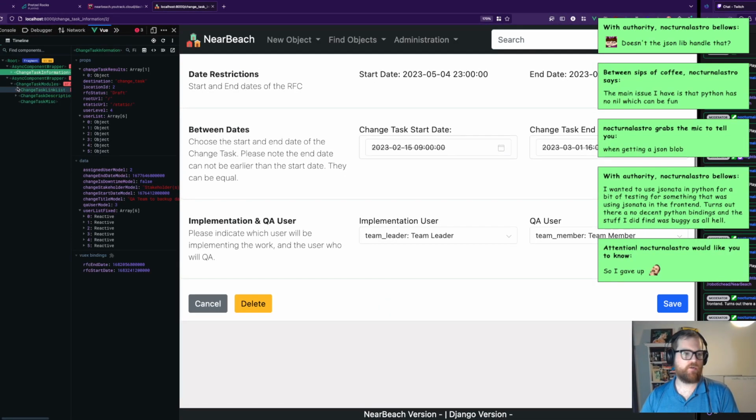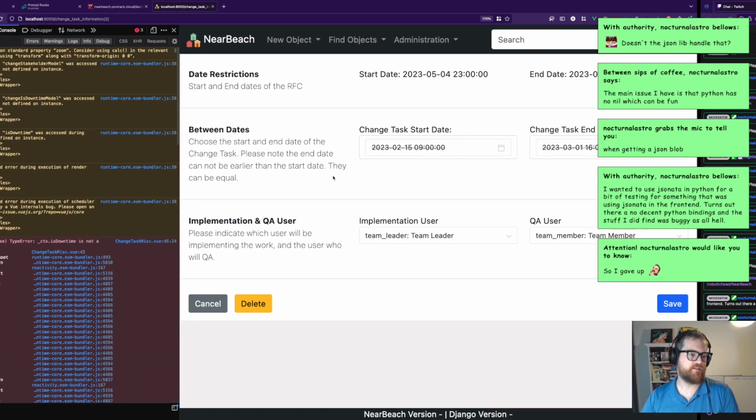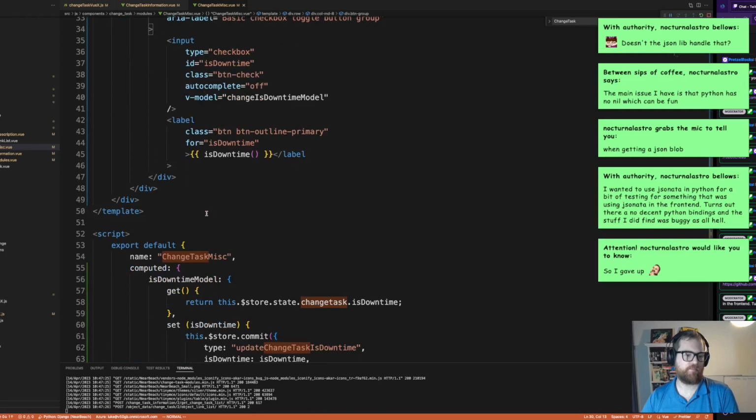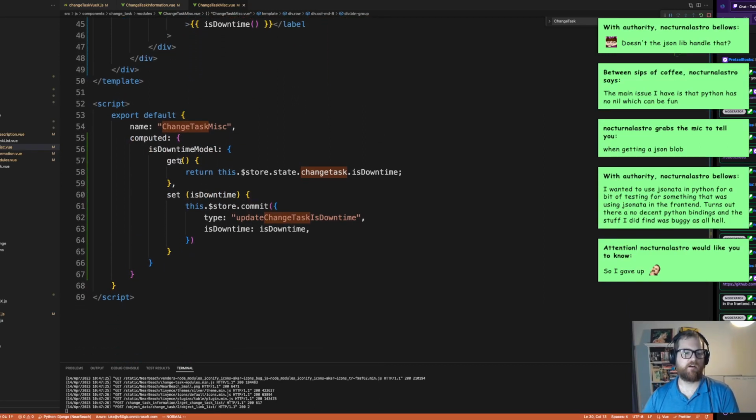Hit refresh. Oh, I've broken something. It's going to tell me I'm missing a bunch of fields and all that kind of stuff. Yep, is not a function. All right, not a problem. We'll fix this up in a second.